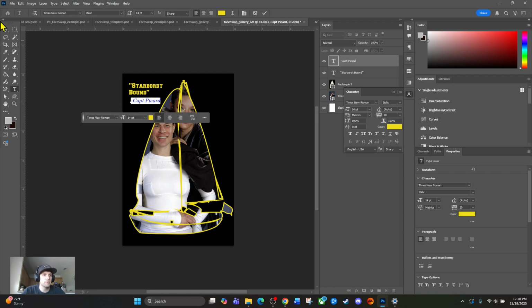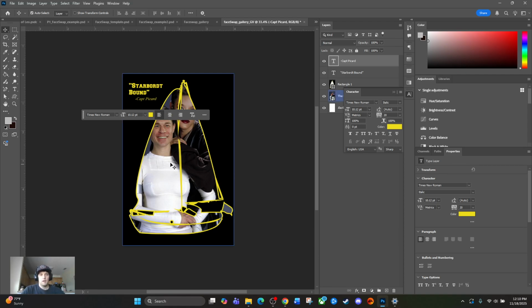What I'm going to do is select the layer, right? And then hit Control T. This allows me to change the type to fit the size that I need. And this is just so beautiful. Oh my gosh. All right, so this is perfect. This is exactly what I wanted.